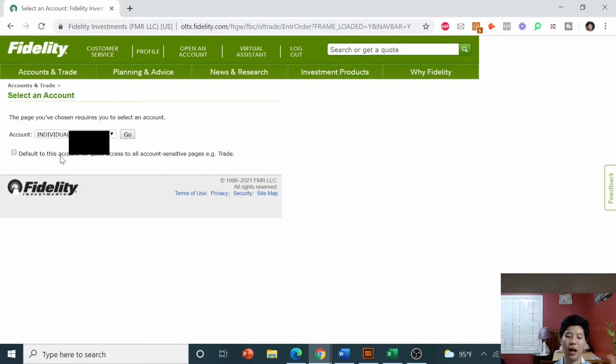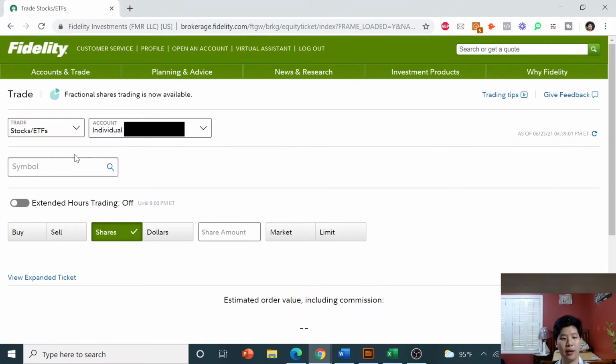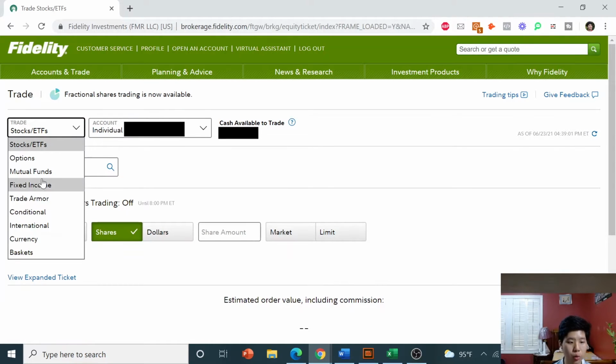You can choose to default. I don't, but that's totally up to you. So once you click go, and don't worry if you clicked on the wrong one, because once it loads, you can actually go ahead and change the account. So if you'll notice here, you can select what you'll want to trade. I'm just going to click on stocks and ETFs because I think that's what most of us are going to be trading. You might be trading mutual funds or options, up to you.